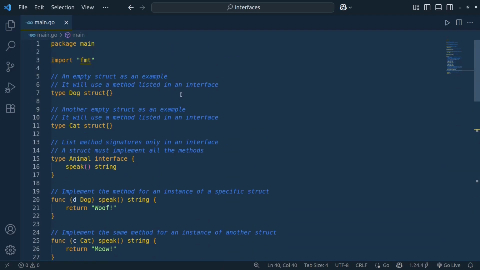So now I have two structures. One is called dog and the other one is called cat. I have an empty structure as an example right now, and it will be used as a method listed in an interface. I have a dog structure and I also have a cat structure that is also an empty structure, and it will use a method listed in the interface.